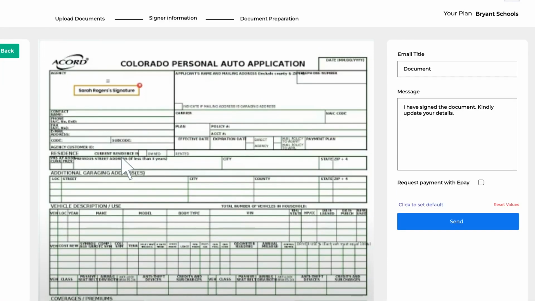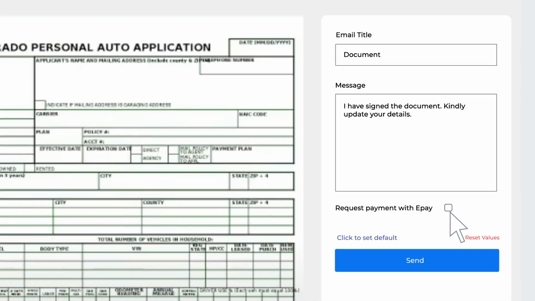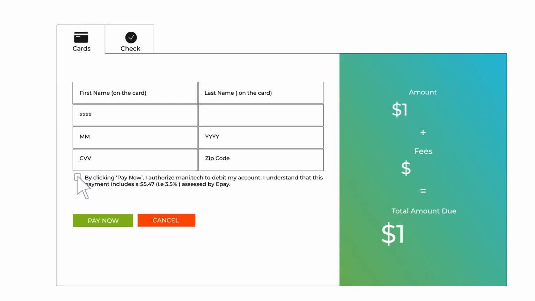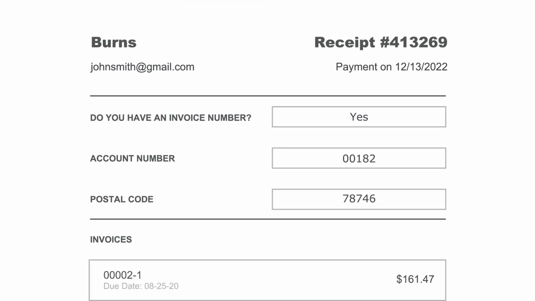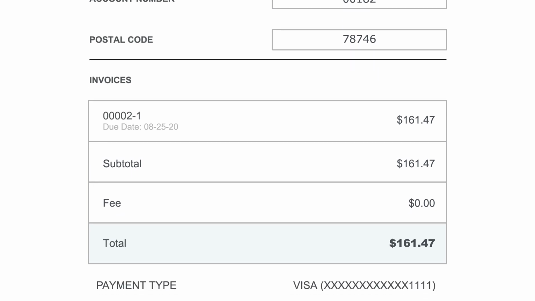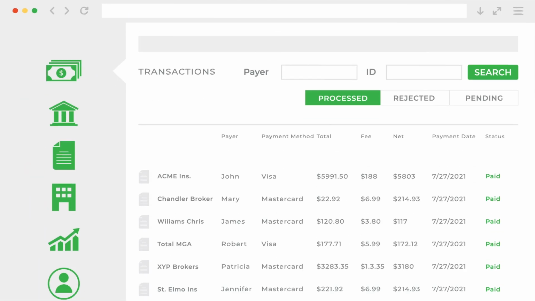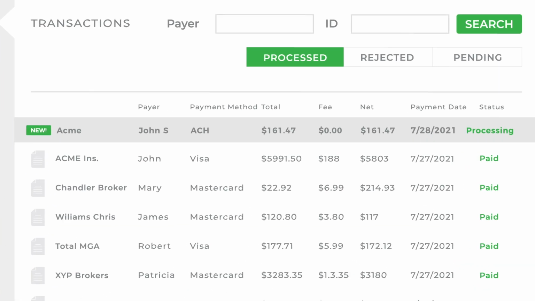After creating a document in WeSignature, all you need to do is select Take Payment with ePay, choose the desired payer, and enter the required amount. Once that document is sent, the client will receive an email where they can sign and pay in order to bind coverage. After the payment is made, e-receipts are sent to all parties and the payment status in WeSignature is updated to Paid. This information will also be accessible within the ePayPolicy dashboard.